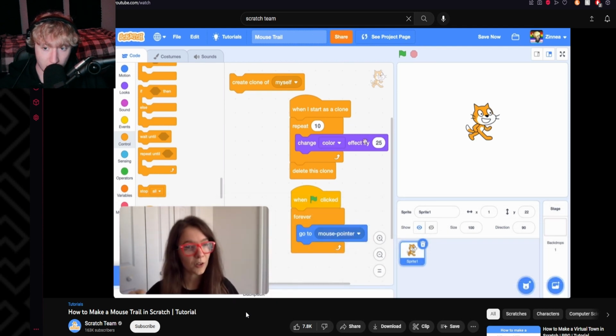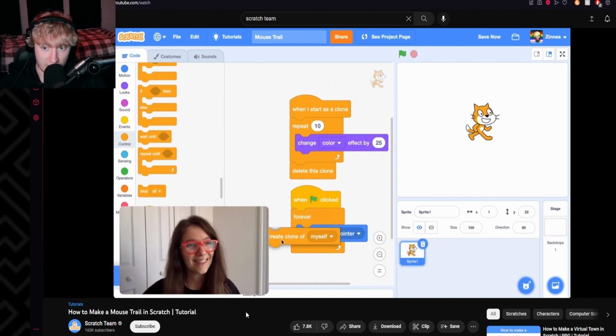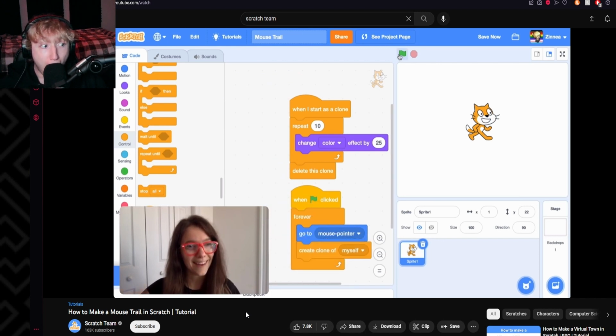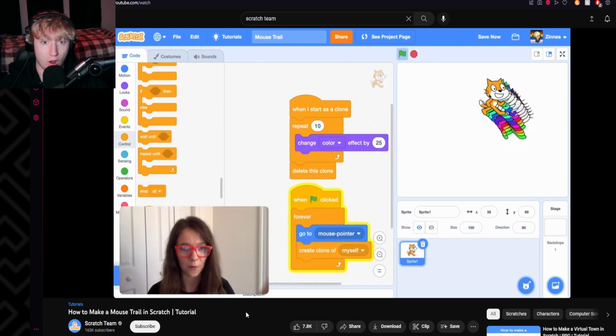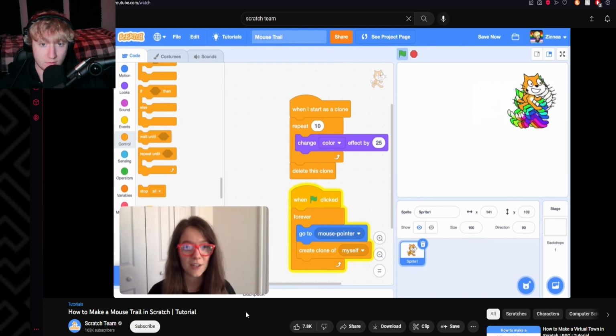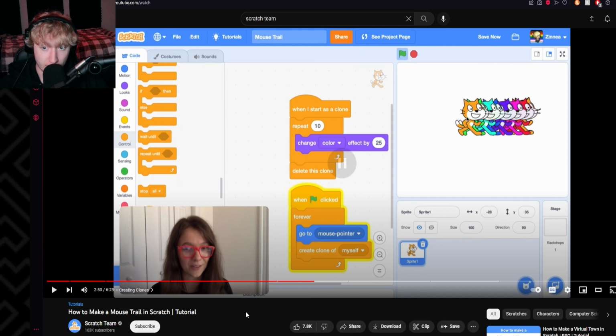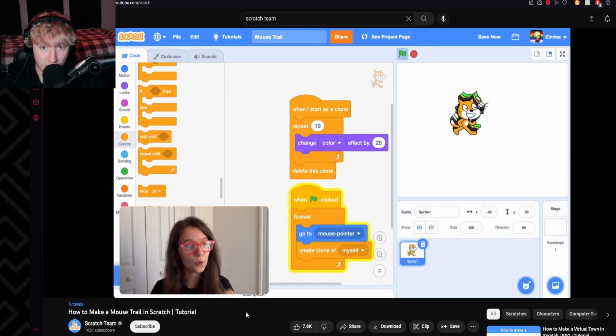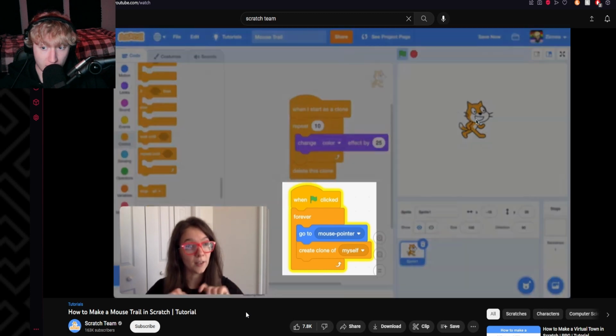You can put the create clone of myself block inside the forever loop. And now you can drag the cat around, and wherever it goes, it creates a clone. So you get this effect where the cat is leaving rainbow cats wherever it goes. Now, one important thing to note is it's usually not a good idea to have a create clone of myself block inside of a forever.